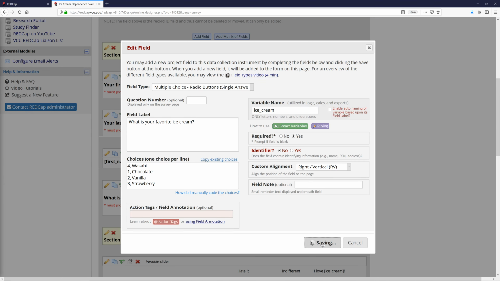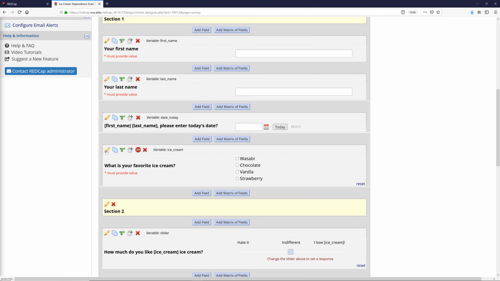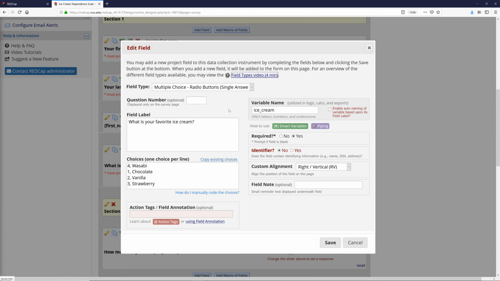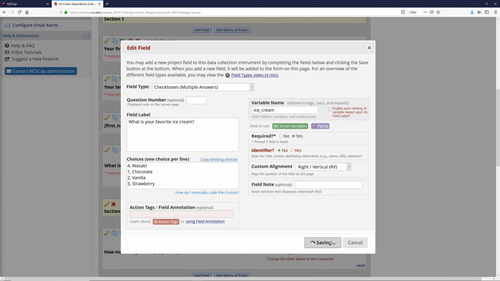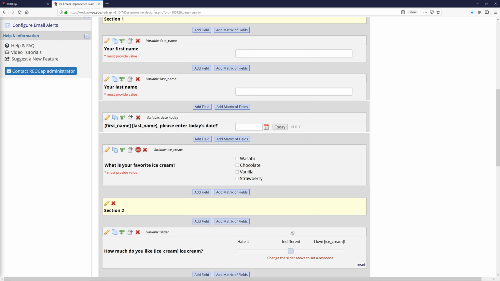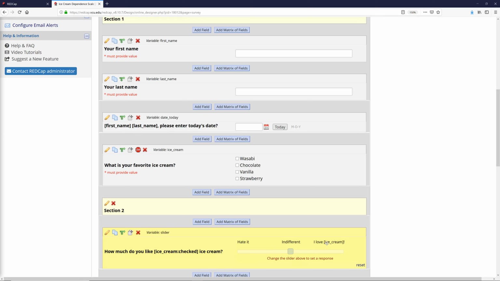Let's also demo checkbox piping, since the syntax is a bit different from your standard piping. So I'll go ahead and edit this field and change that to a checkbox field. Let's change the slider pipe value to ice cream : checked for piping checkbox values. We would go into slider, click edit, checked. Go ahead and save that.